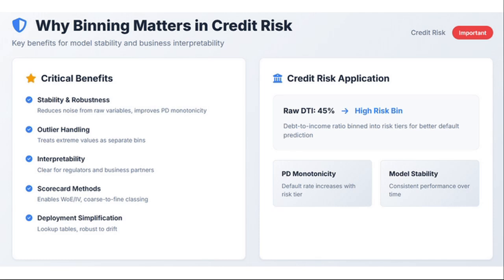Scorecard methods. Binning enables techniques like weight of evidence and information value, which are the backbone of scorecard modeling. Deployment simplification. Bins can be stored in lookup tables, making models more robust against data drift. So think of debt to income ratio. A raw DTI of 45% doesn't mean much on its own, but once you bin it into a high risk category, it immediately signals danger.